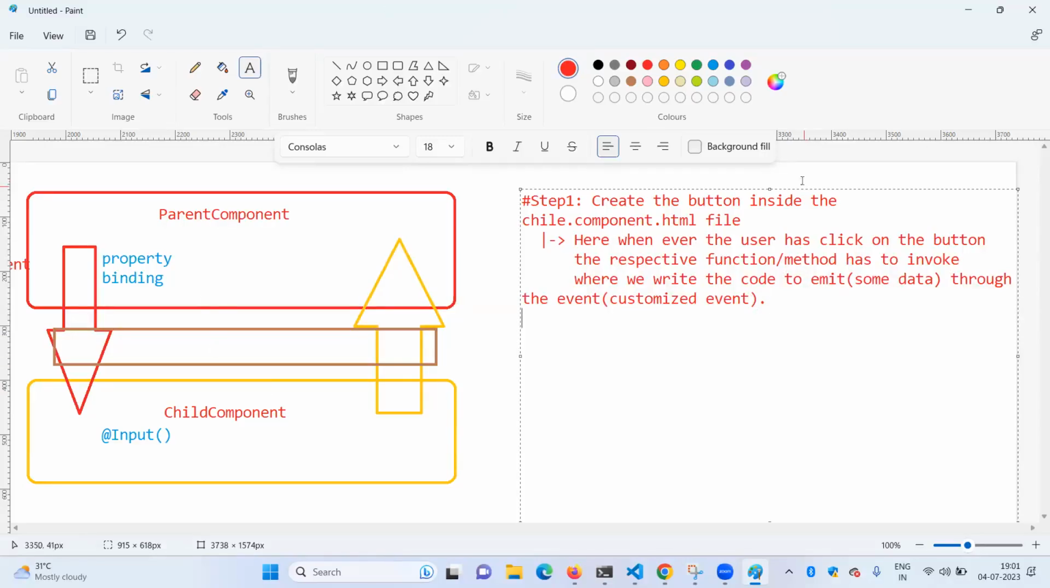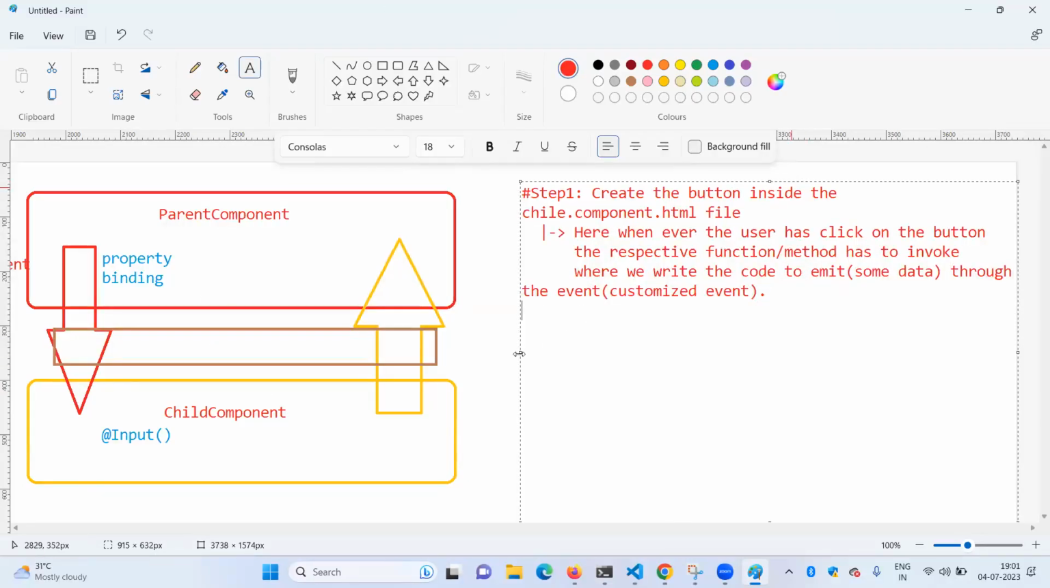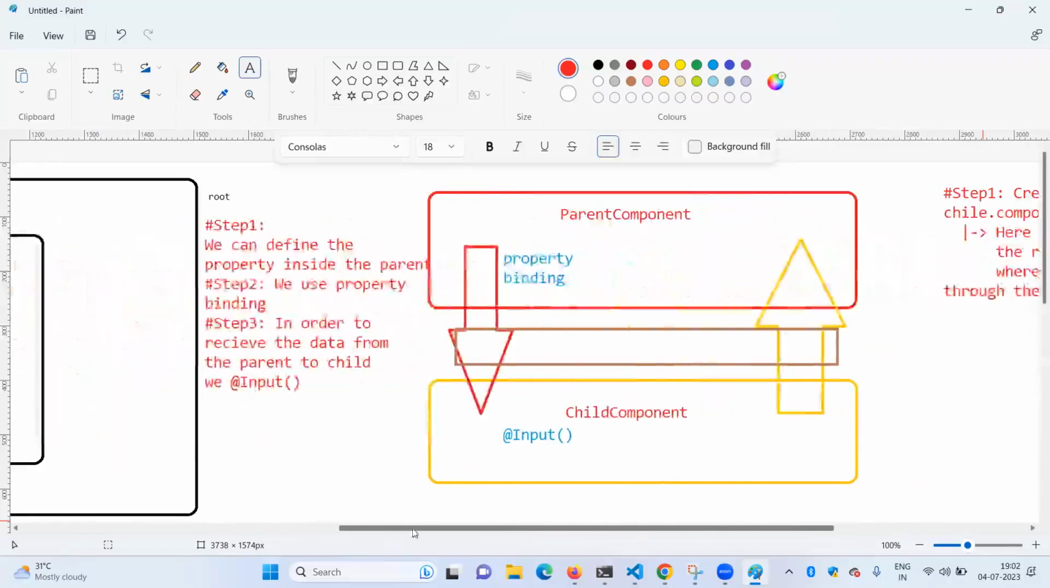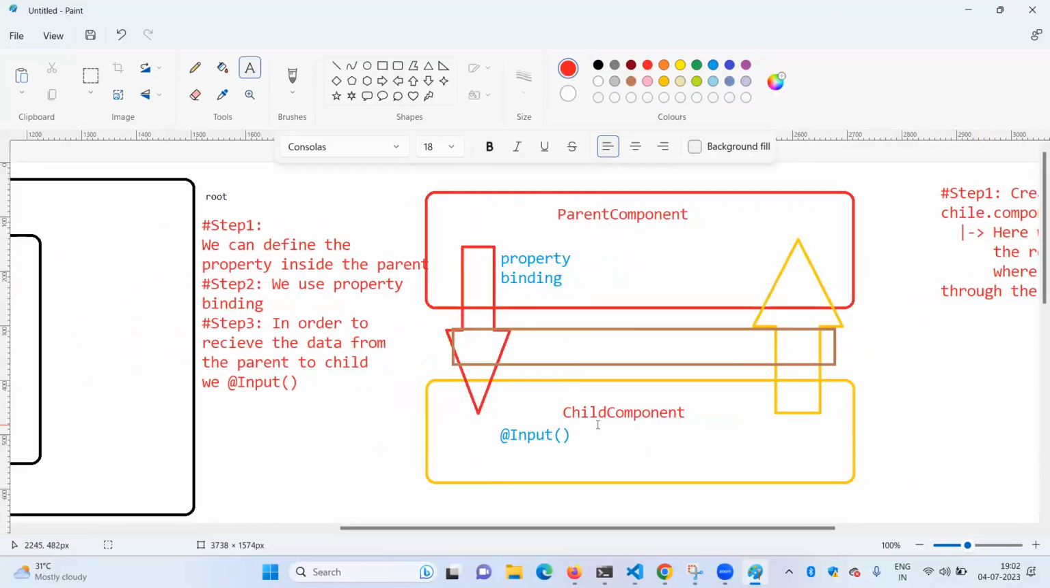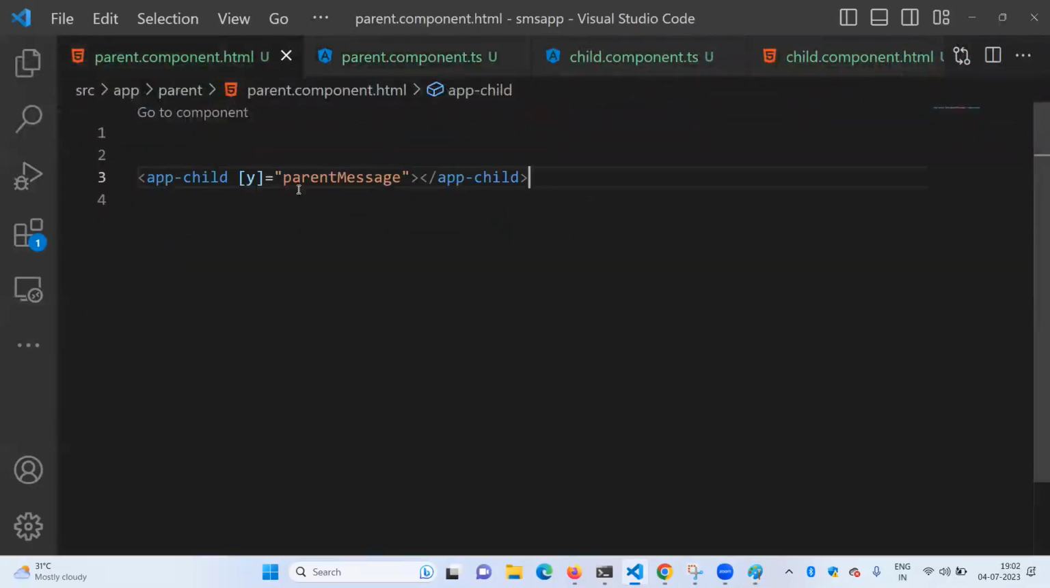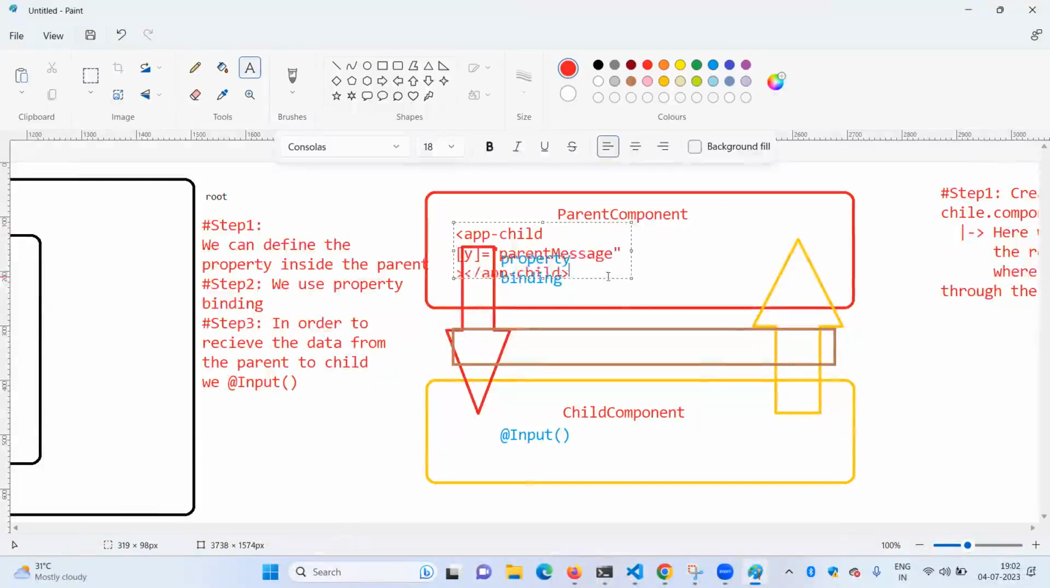Now, what is the meaning of this? See, the general idea is when you're working from child component to the parent component, if I want to send the data here, you cannot send it directly there. Because as of now, when you're sending the data from parent to child component, I was using a selector. app-child here. This is the selector I was using, yes or no?